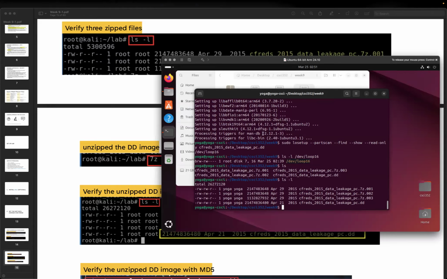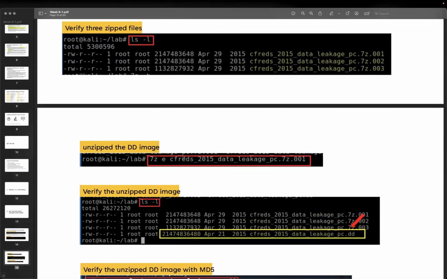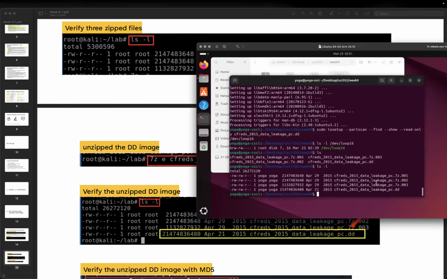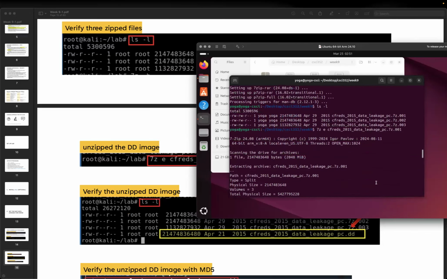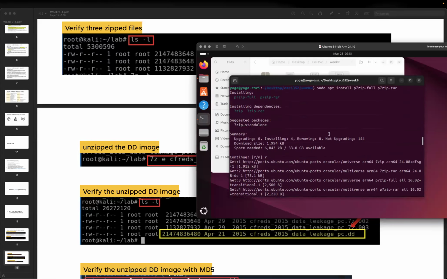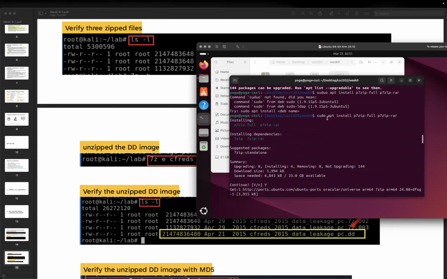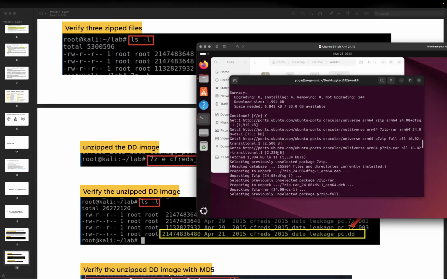So I just installed 7-zip, and you can just execute 7-zip extract on the file CSCI1, because it will automatically grab the rest of them: CSCI1, CSCI2, CSCI3. It takes some time. This one is new to me, so you will see I already installed it. You can use sudo apt install p7zip-full and then p7zip-rar. Some dependencies will also install automatically.